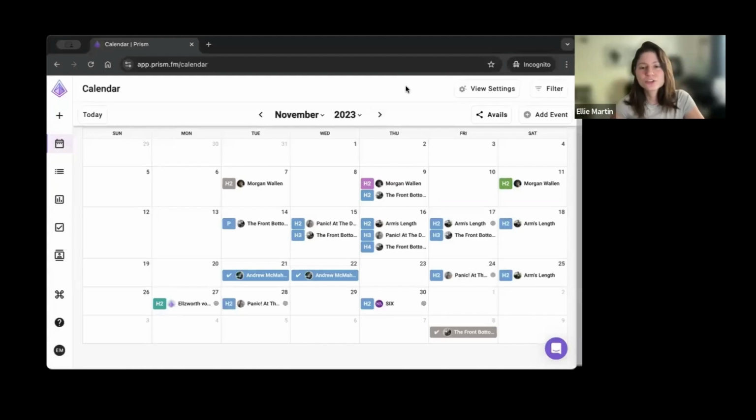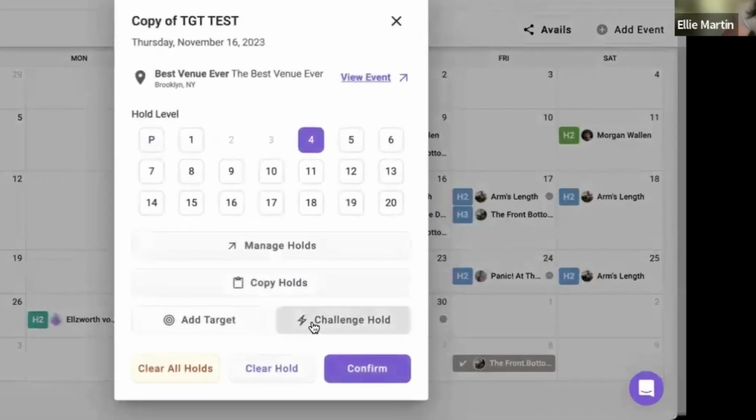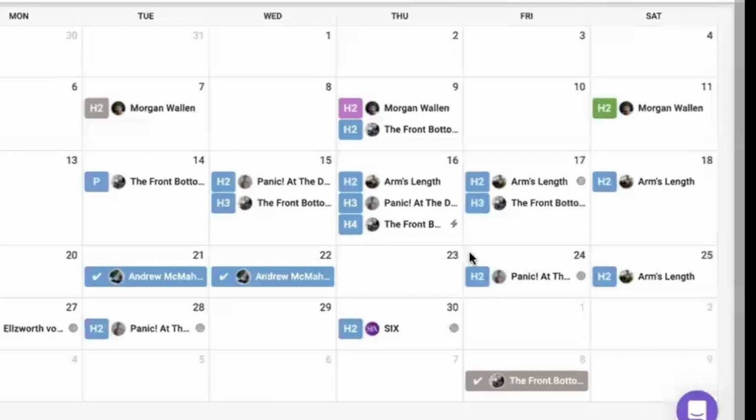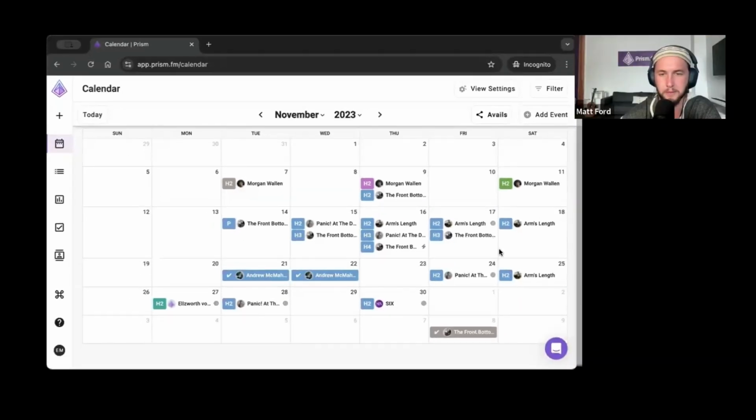Another feature that a lot of people asked us for was the ability to indicate on the calendar whether a hold was challenging, just so that they didn't have to dig through emails to try and find that out. And then they just knew that something was actively being challenged and could reach out to the holds above that. So let's say on November 16th, if hold 4 was actually challenging, then I could just click challenge when I open up this hold modal and then see the symbol on the calendar. So it's super clear. Great, and a lot of people didn't have a great way to keep track of what shows were challenging or not.